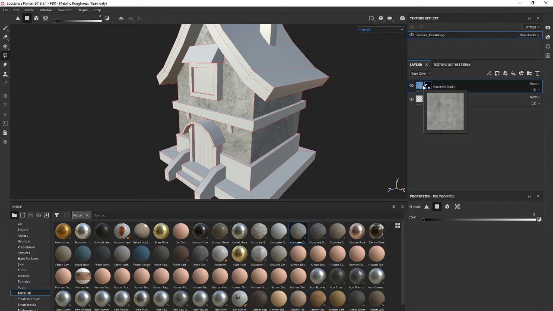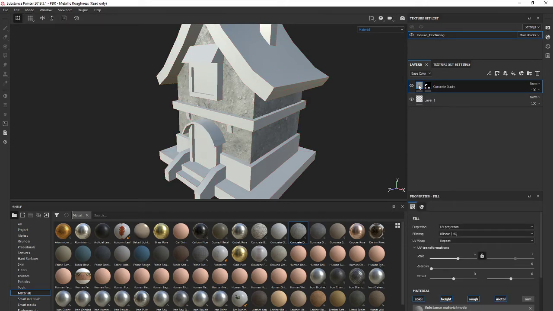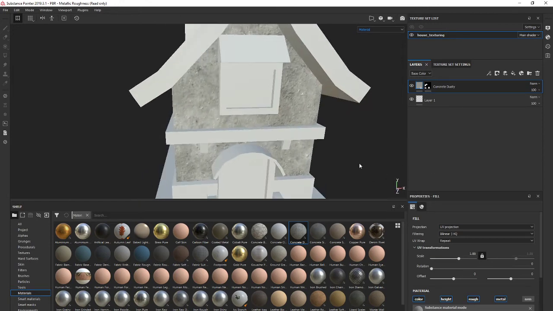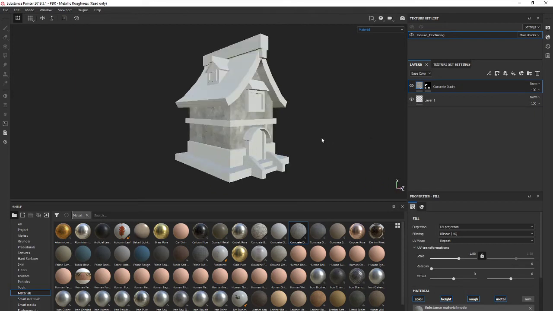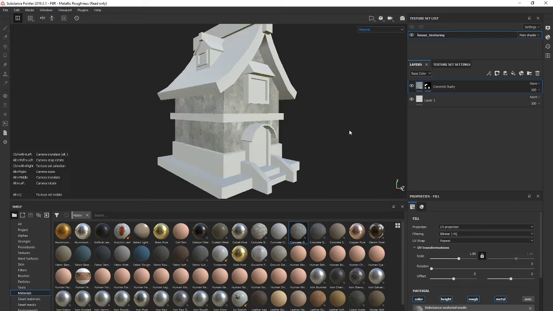So now I will go over here in the material instead of mask, and here in the material tab we have a scale. Scale means how many times the texture will be tiled, and you can just play with that. Scroll here to see the best results for your model.